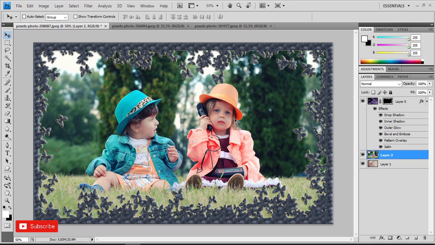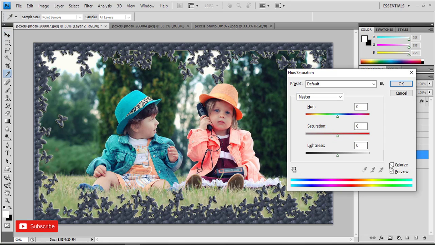If you want to change the color of the picture, press Ctrl U and select colorize and change the color of the picture from here like this.